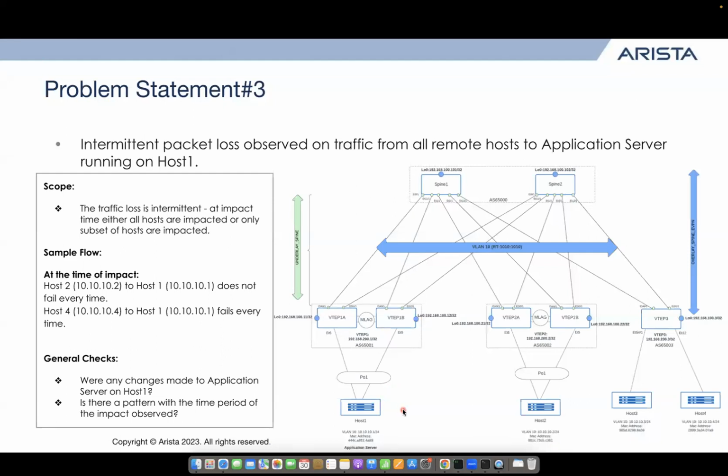The nature of the traffic impact, however, is intermittent. There are impact windows where either all the remote hosts lose traffic to host 1, but then there are other windows where only a subset of hosts fail to send traffic to host 1. We do have a sample flow where, at the time of the impact, host 2 to host 1 may not fail every time, but host 4 to host 1 fails every time.